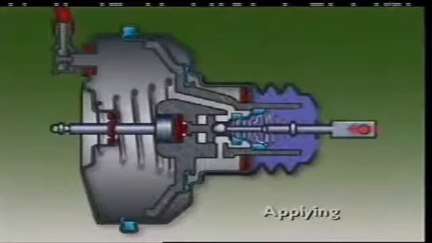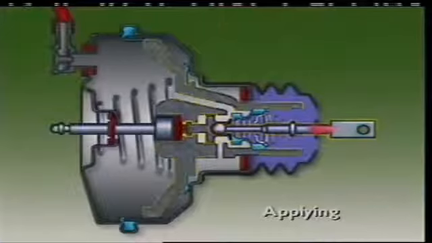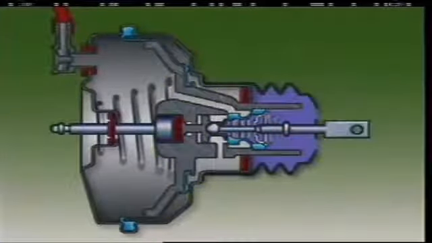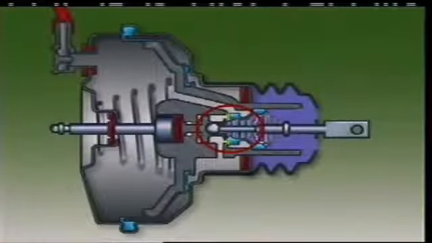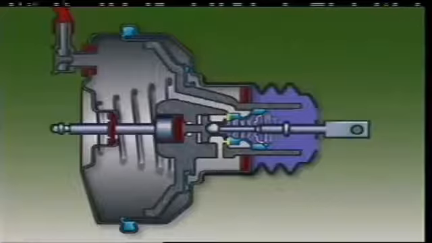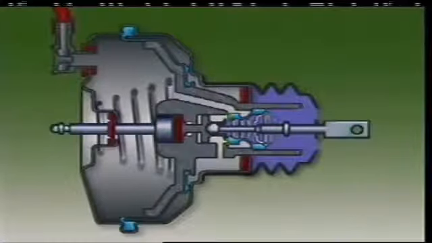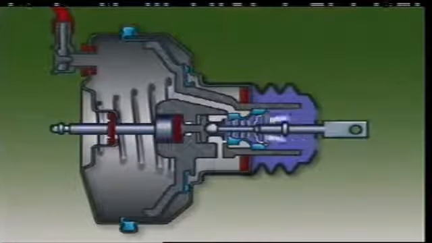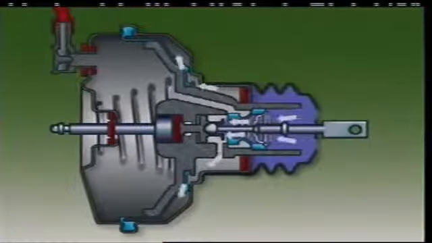As the brakes are applied, the pedal pushrod and plunger move forward in the diaphragm plate. This brings the control valve into contact with the vacuum port seat. It closes the vacuum port, sealing off the passage connecting the chambers. Further movement of the pushrod and plunger moves the air valve away from the control valve to open the atmospheric port.